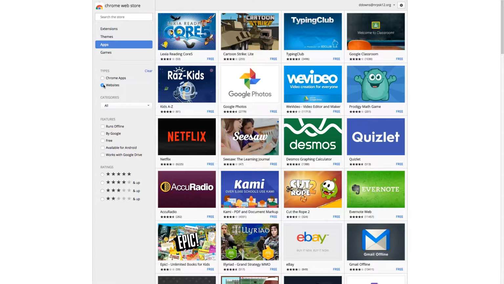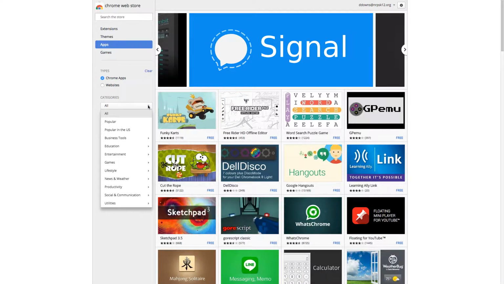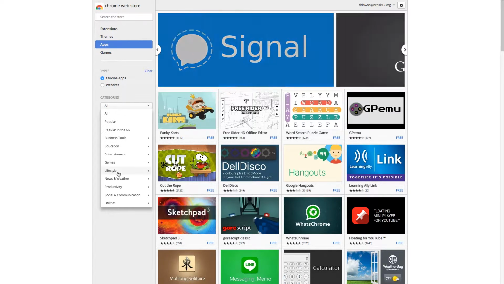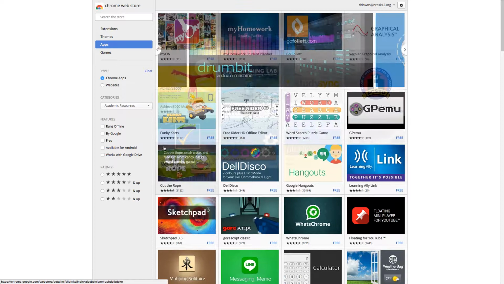You will find that there are a number of extensions and apps that are just website links outside of the Chrome Web Store. It might not be an app that runs solely within the Chrome browser. So I'm going to keep it selected on apps. I'll keep it selected on Chrome apps so we can take a look at what some of the Chrome apps available are. And if you notice categories, there's a ton of categories here. So I'm going to keep this simple and stick with education, and I'll stick with academic resources.